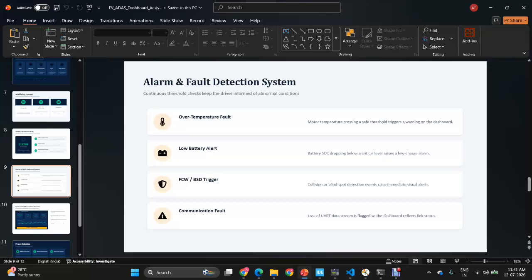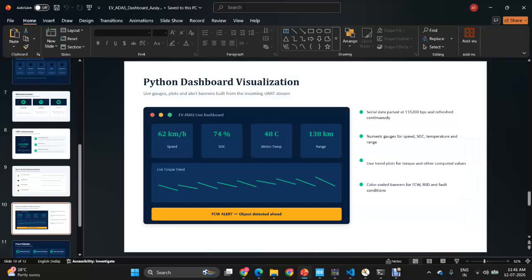Second one is a low battery alert. Third one is FCW. FCW is forward collision warning, and the fourth one is a communication fault. The next slide is the Python dashboard visualization.